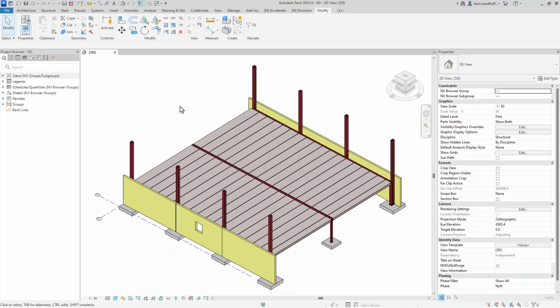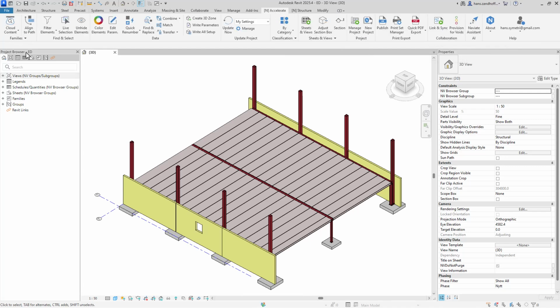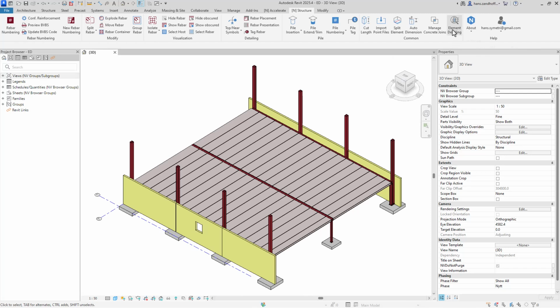Inside Naviate Structure, we have a new feature that helps you keep track of equal elements. You can analyze, number, and then if you do changes, you can do analyze again, and you will get notified if there's any changes. So inside Naviate Structure, we now have element detailing. To be able to use element detailing, you first have to go to Naviate Accelerate and create filters for all of the elements you want to be able to analyze inside of element detailing.